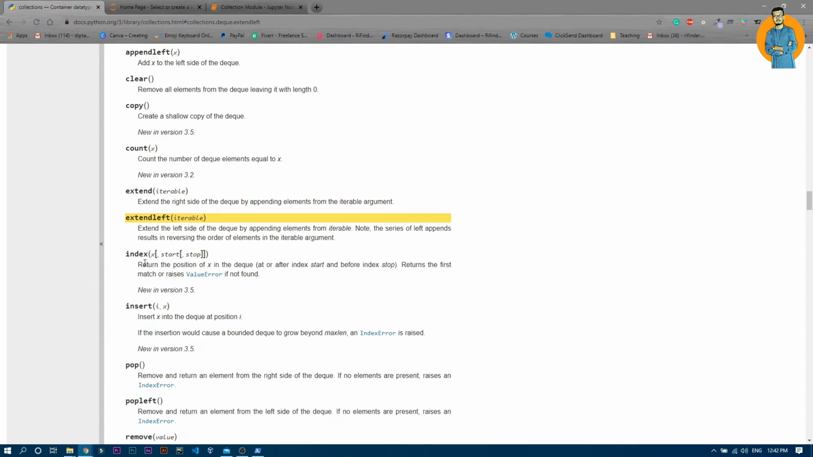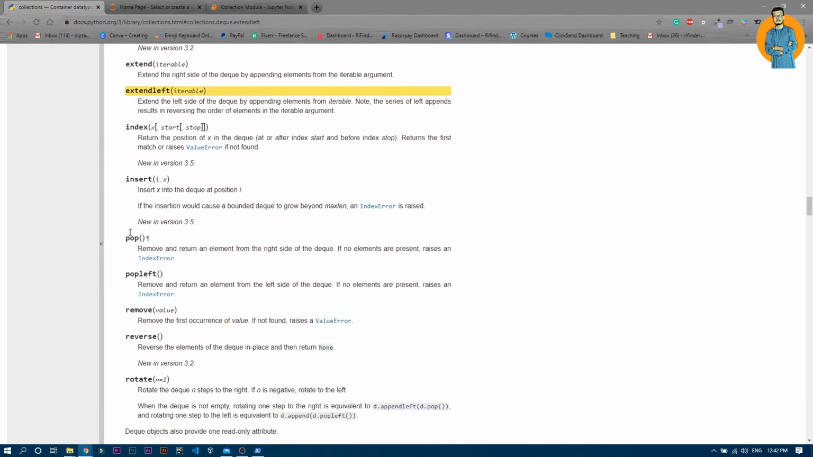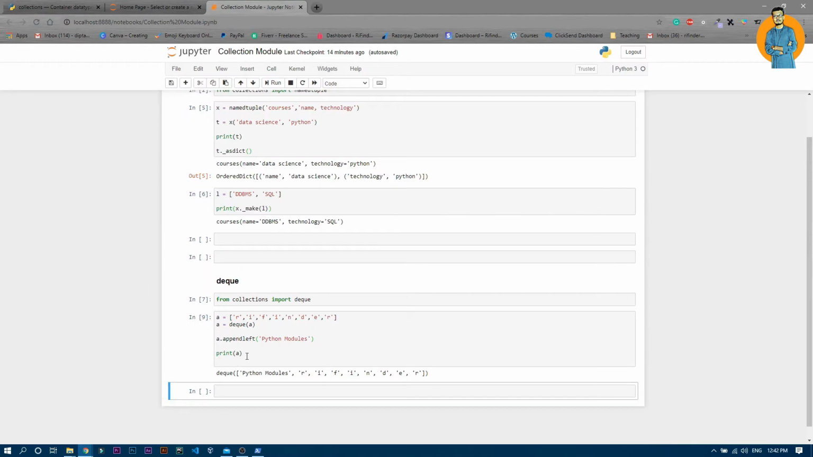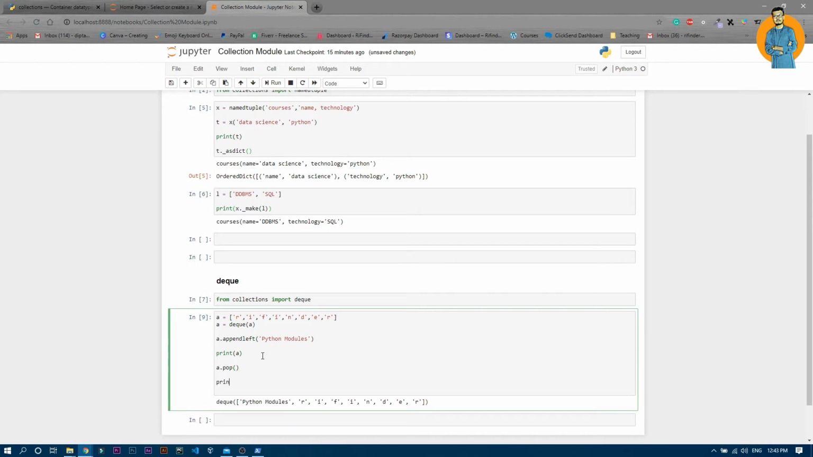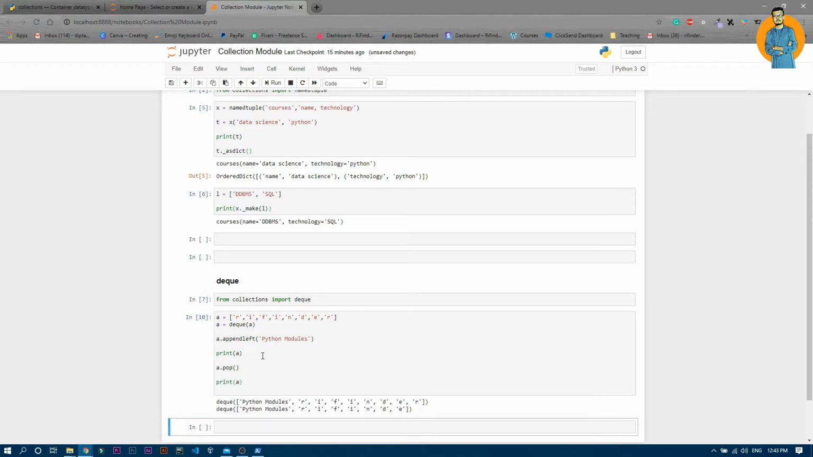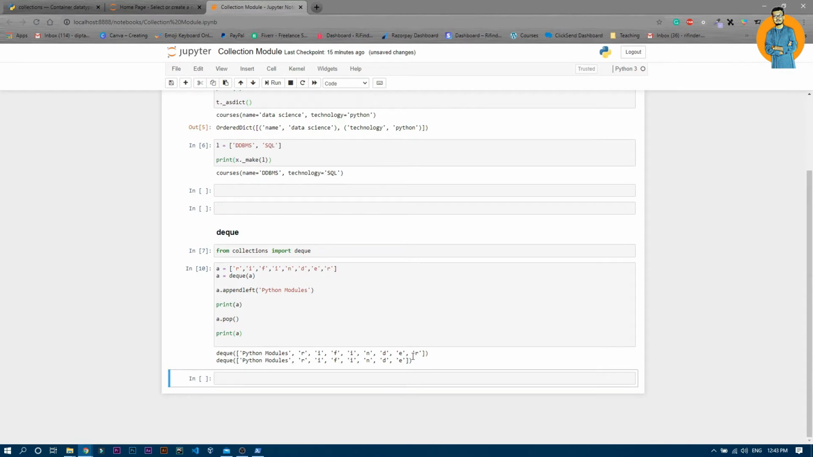And there is index, which is kind of similar to list, and then we have pop. Let's use that as well. Pop basically removes the last element from the list. So after printing a, let's do one thing, a.pop, and then print a. Now if I run it, you can see the last element r is now removed. Similarly, if you want to remove the first element from the list, you just need to use popleft. So popleft, that's it.